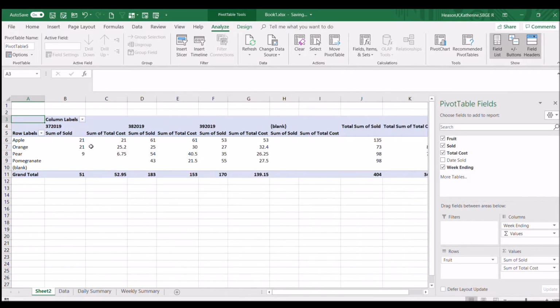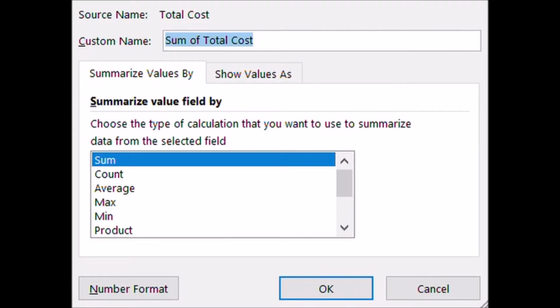So we can also put in the total cost, and what we get then is different sum of total costs. Sum of sold, sum of total cost. Now you'll see that we don't know that's a cost because it's not in the right format. So we can click down here, and we can go into field value settings. And then there's various things that we can do over here. I still want to keep it as a sum, but we could change that to count or average or anything if we wanted to. But I'm going to keep that as a sum, and I'm going to click on number format.